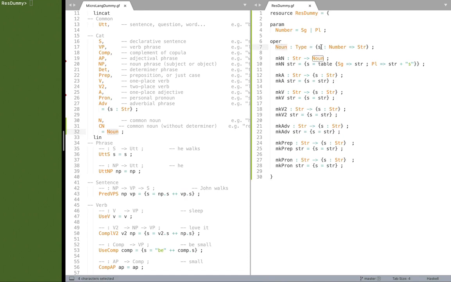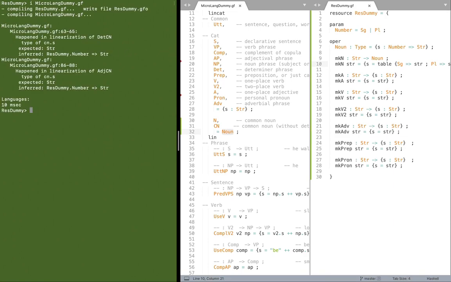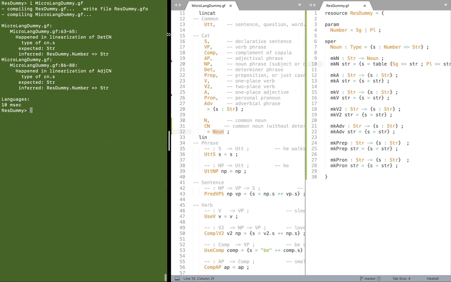This is much safer. Otherwise, if I didn't have this shorthand, I would need to write that the s field is of type number to string in this place and this place, and it's easy to forget to change it in the other place when you want to change it in one place. Okay, so does this work now? Yeah, okay, so now we're getting these errors in the syntactic categories.